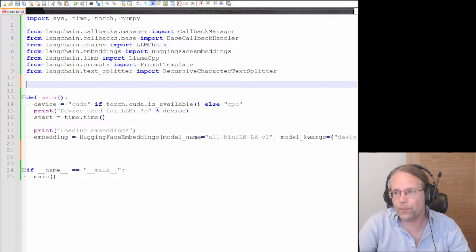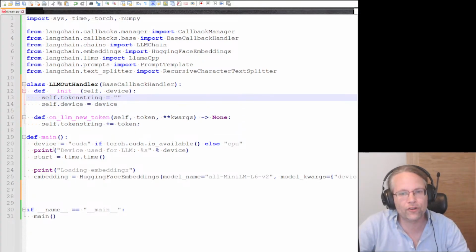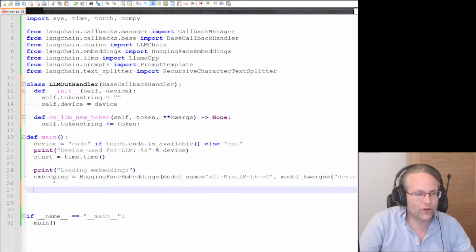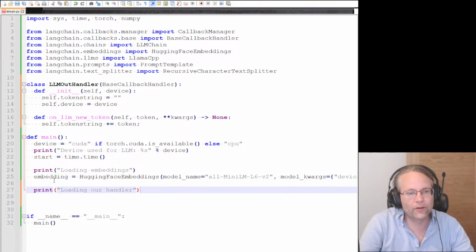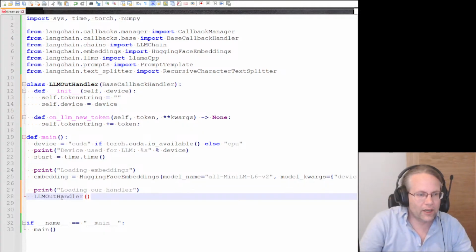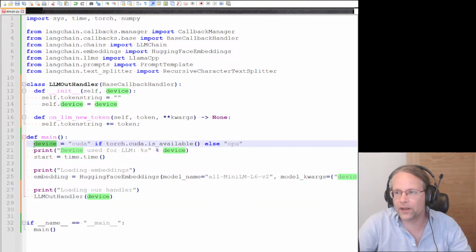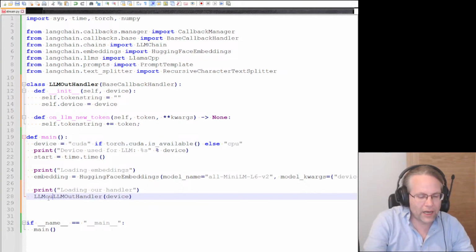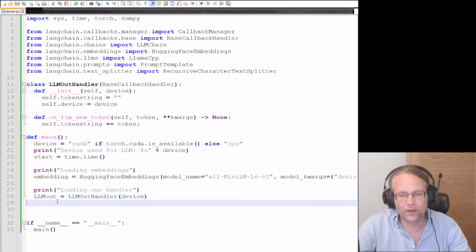I'm adding this on top of the main, because it's a class and I need it in the main, so I want to have it first. And then I'm just going to start it. I'm going to say print loading our handler or something like that. And then I'm going to say LLM out handler, and give it the device. The device is the thing that we defined here, at line 1. And then I'm going to call this LLM out, just so that it works. All right, so next step.